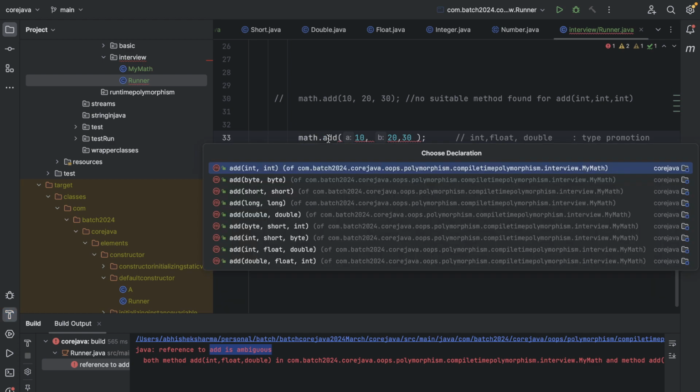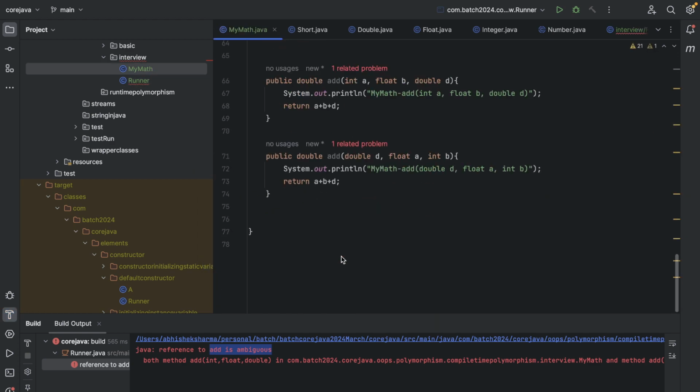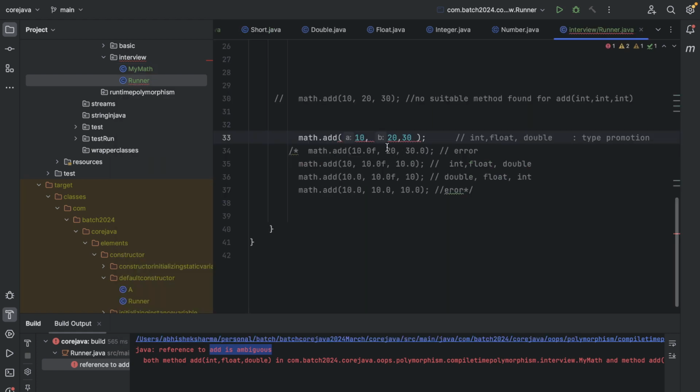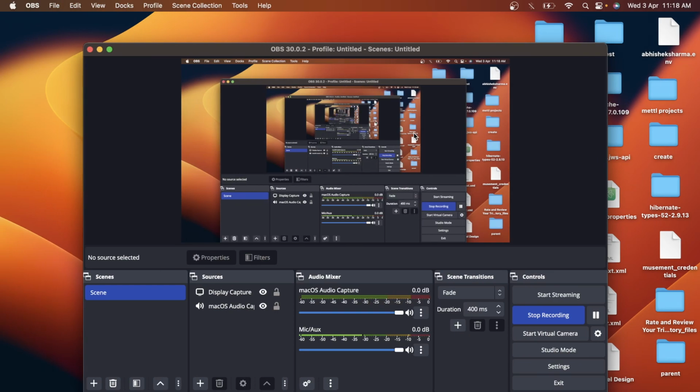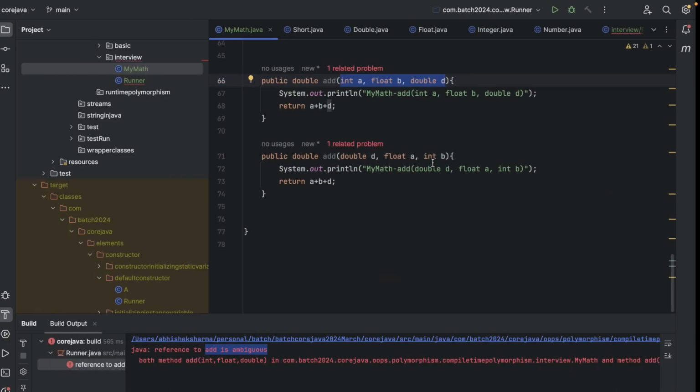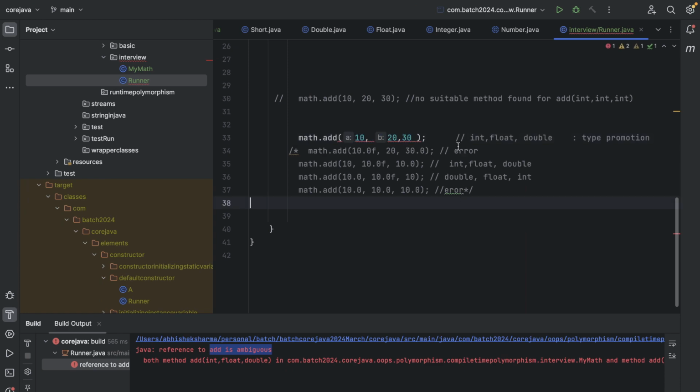Because if you go inside, yes, because if this is the perfect, because both are not perfect, all are integer, right? And both can be used after the type promotion, both methods can be used, so it will get confused at which one to use, right? So like I mentioned, if you know that you know, but you don't know. So reference to add is ambiguous.